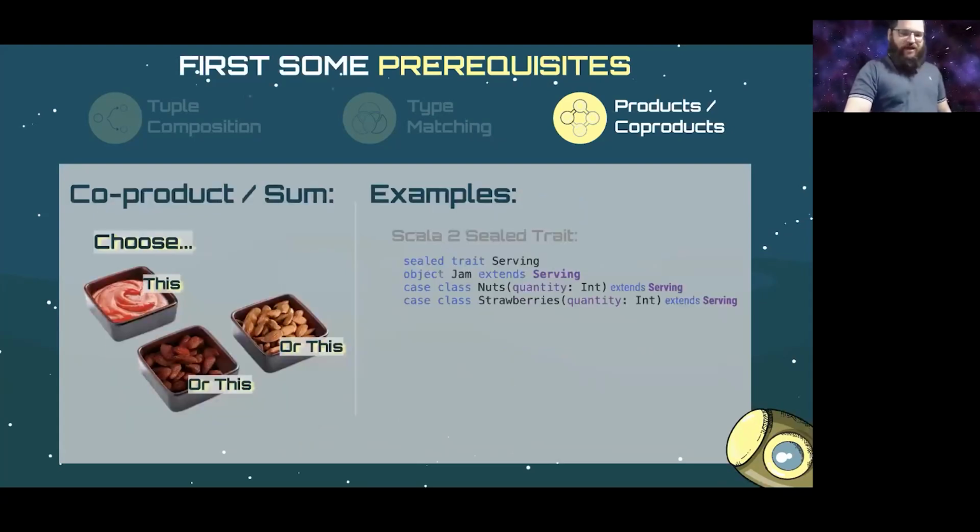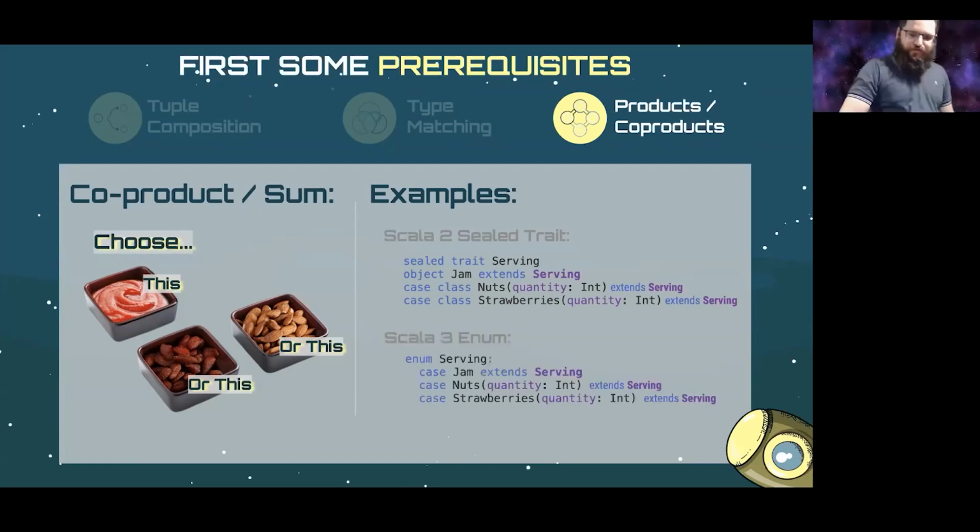So, okay, fine. Coproducts. How did we define coproducts? Coproducts is this or that or that. How did we define coproducts in Scala 2? Well, we had these sealed traits. This can be that or that or that. Okay, that's all right, I guess. Not all that ergonomic, but it works.